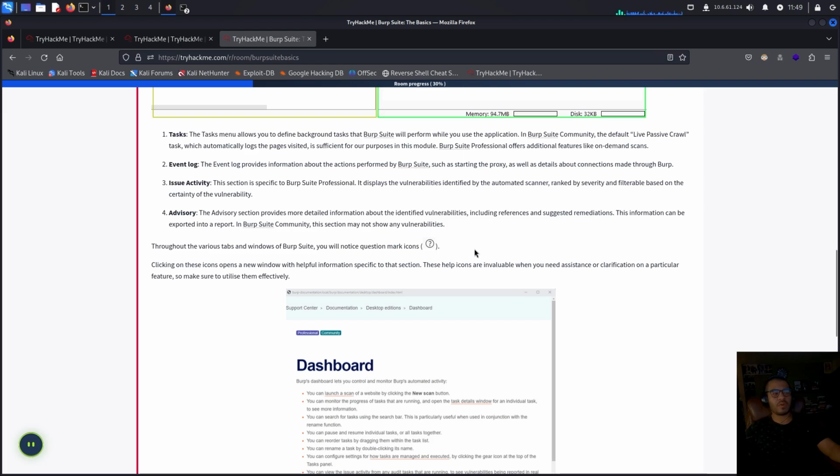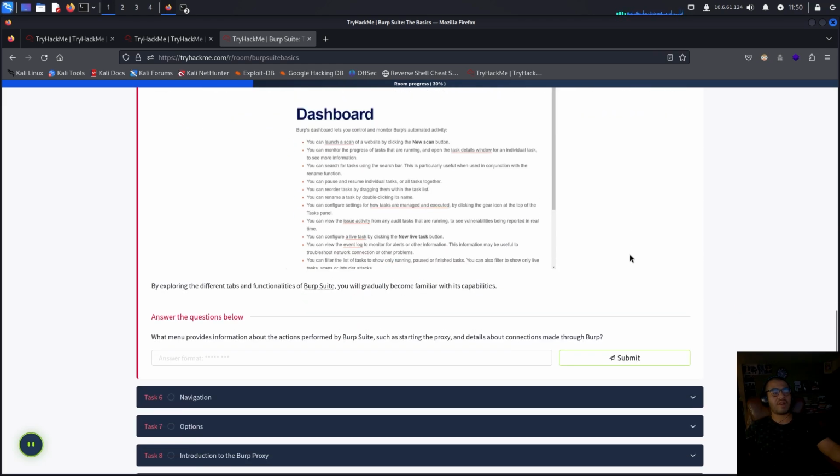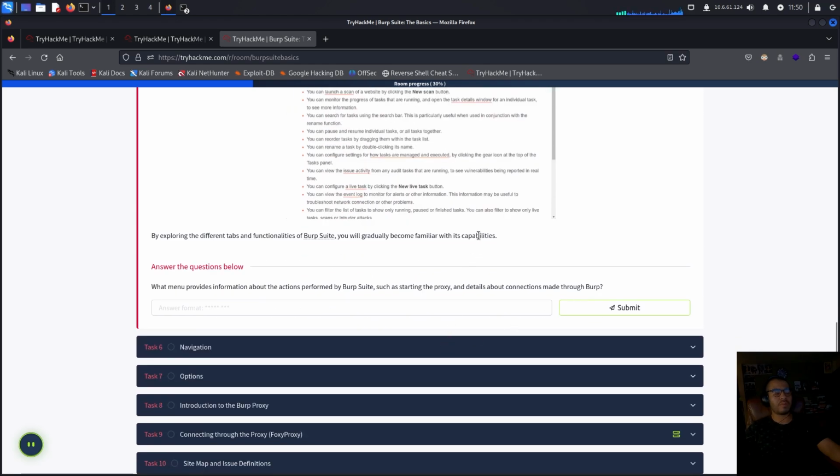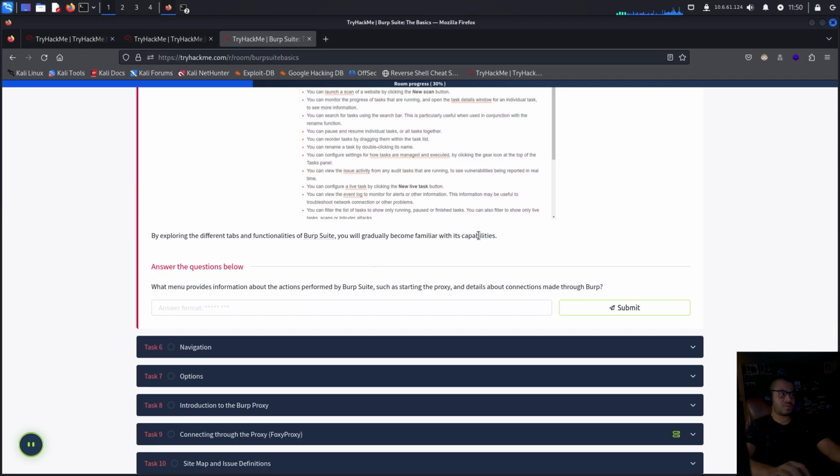Throughout the various tabs and windows of Burp Suite, you will notice question mark icons. Okay. Clicking on these icons opens up a new window with helpful information specific to that section. These help icons are invaluable when you need assistance or clarification on a particular feature, so make sure to utilize them effectively. By exploring the different tabs and functionalities of Burp Suite, you will gradually become familiar with its capabilities. Let's just start it, right?